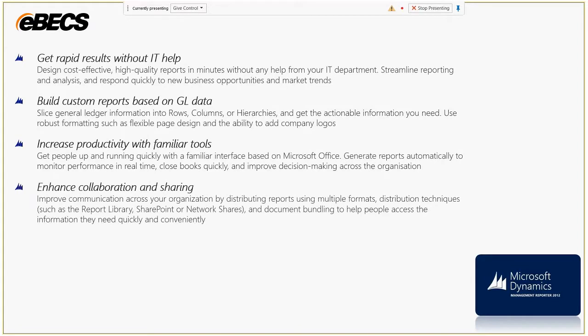There's enhanced collaboration and sharing, so the communication across all of your organization is now able to receive the reports in any format that they need. It's no longer paper based. Okay, you can upload it to SharePoint, it can go to a specific library, and with document bundling, you can have set types of reports for different parts of the business, and once that's created, it's pushed out straight away.